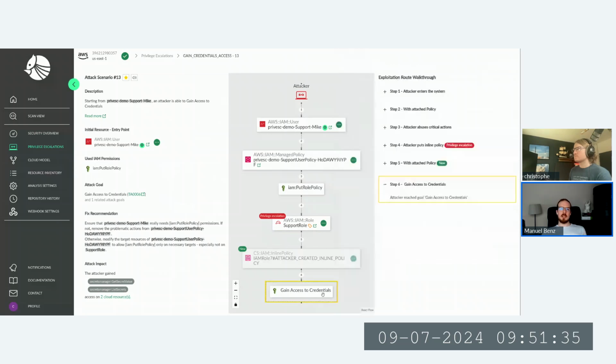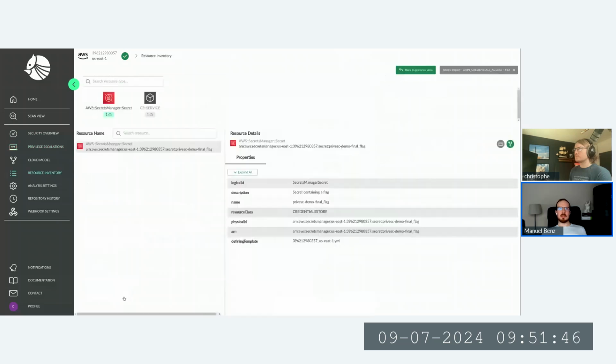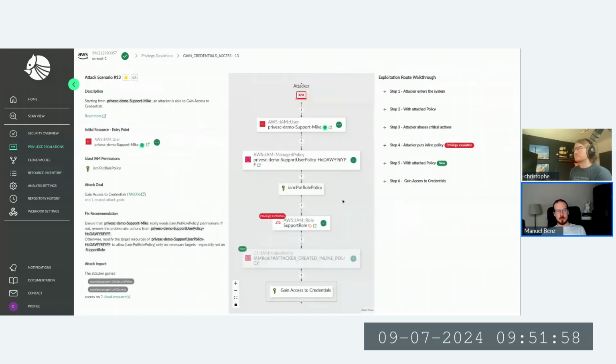And now we see we actually gained access to the Secrets Manager GetSecretValue and Secrets Manager ListSecrets. And these both apply to this secret. And Christophe, that was the secret you were showing in your attack, right? Exactly. So we now found the exact same attack, but this time it was conducted from our tool side.